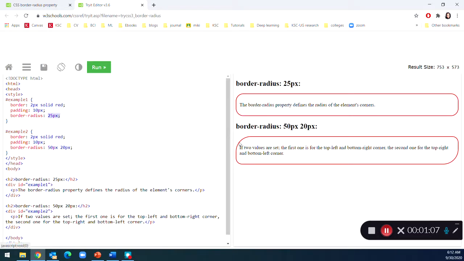When you specify two values, the first value will be applied on top left and bottom right, and the second value, for example here 20 pixels, will be applied on top right and bottom left. You can see these two corners are 20 pixels, and these two corners are very well rounded, that is 50 pixel corners. So this is how you can customize your border or the shape of an object using the border radius property.